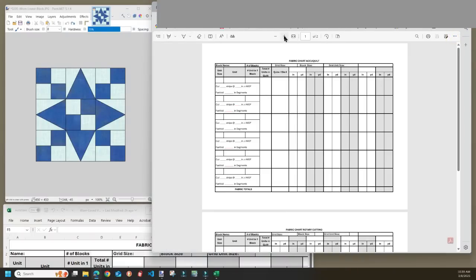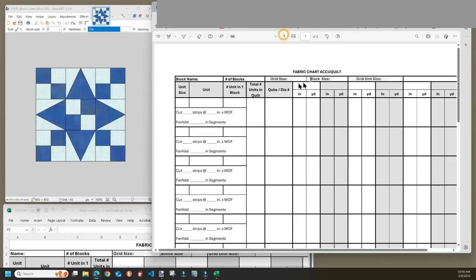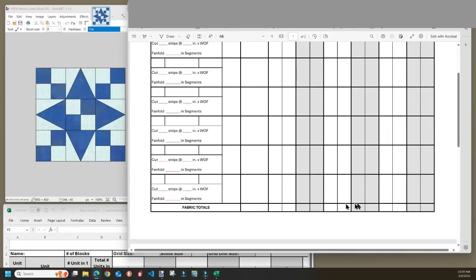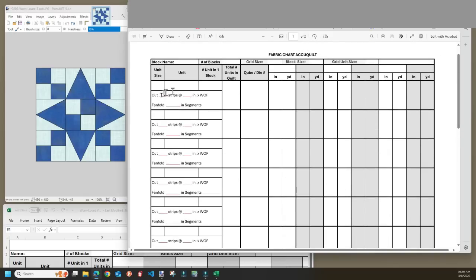At the top, it has the fabric chart for AccuQuilt, and across here, this is where we'll put our units and all the information about the number of blocks and the number of units. For AccuQuilt, you can write your die numbers here, and these 6 sections are for 6 different fabrics. We're going to write down our inches and yards that we need, and at the bottom we'll total them. This is what we'll fill out later on.